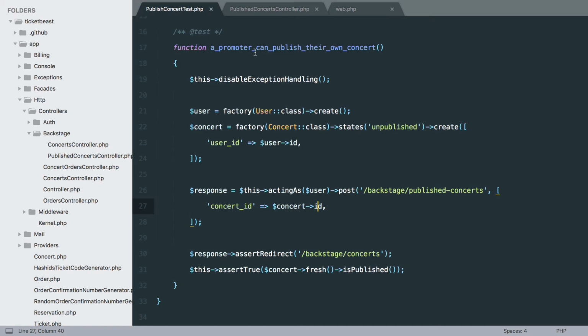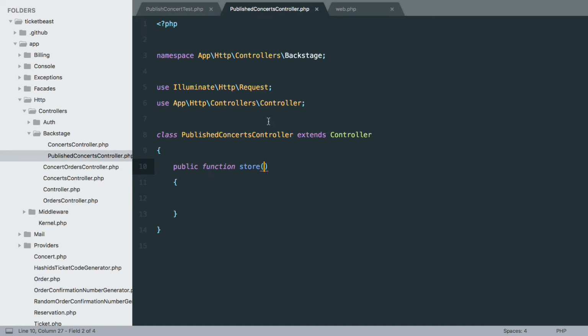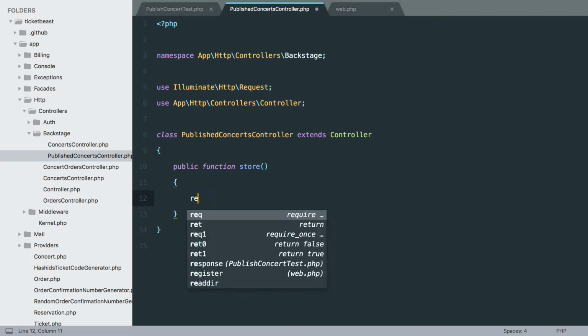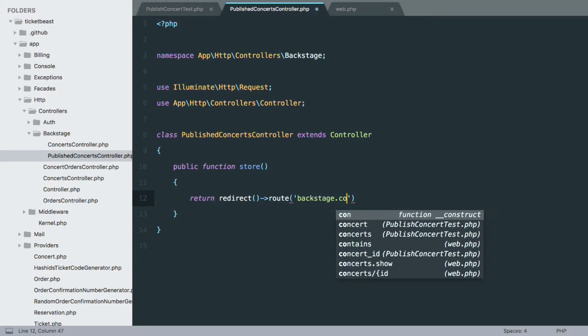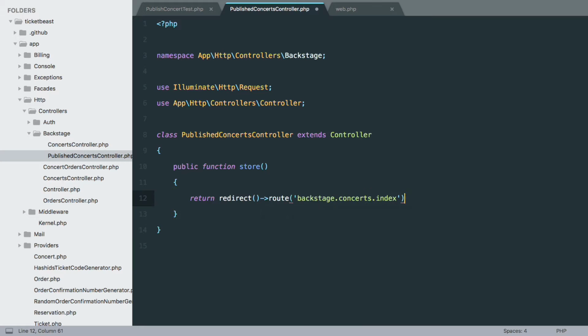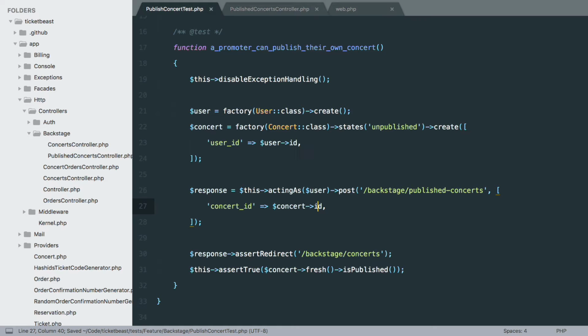So how is this going to need to work? We're going to need to just redirect back to that endpoint for now, right? So we don't have a failing test telling us that we need to publish the concert. So let's start by just doing the redirect. So let's redirect back to a route called backstage concerts index. And hopefully that gets us to a new error.